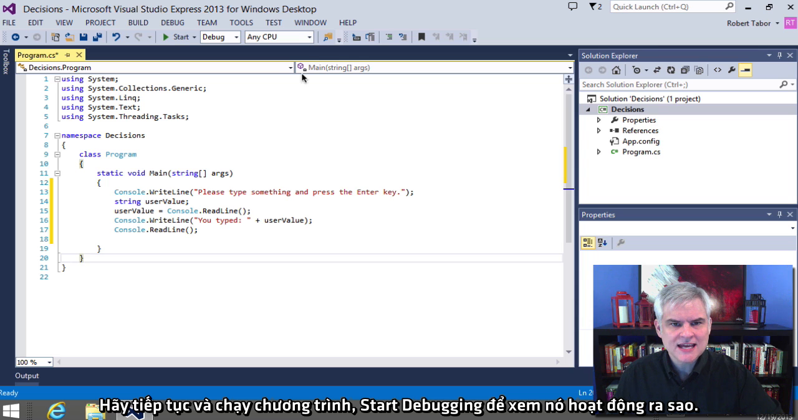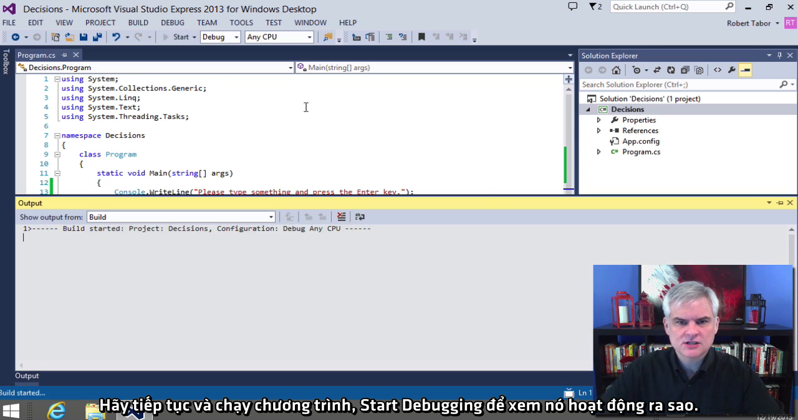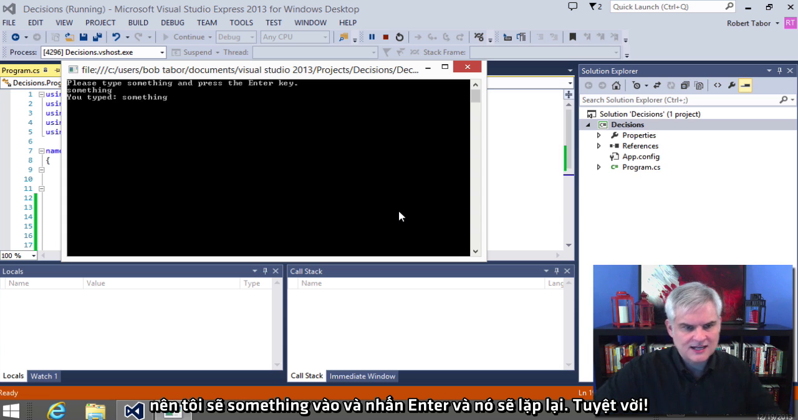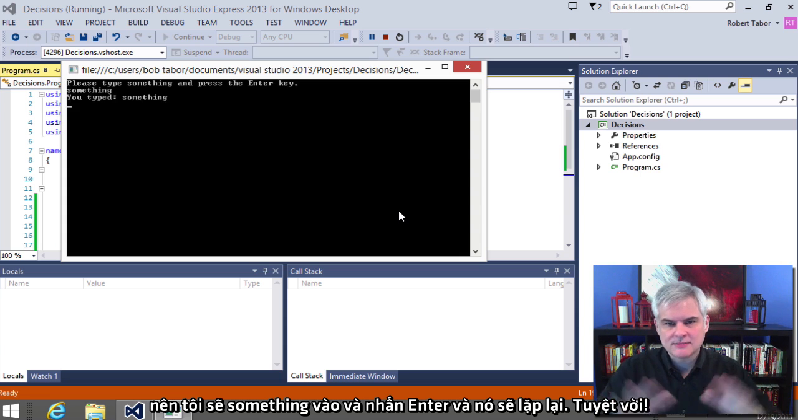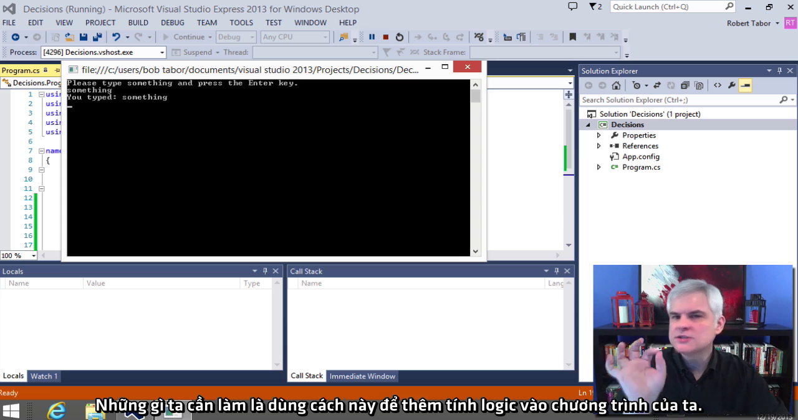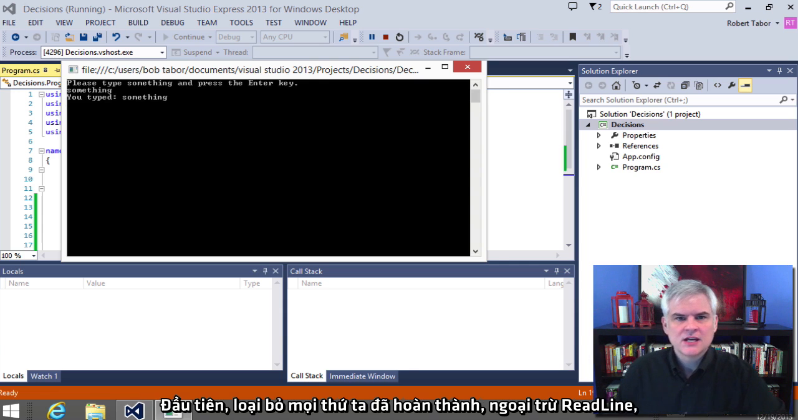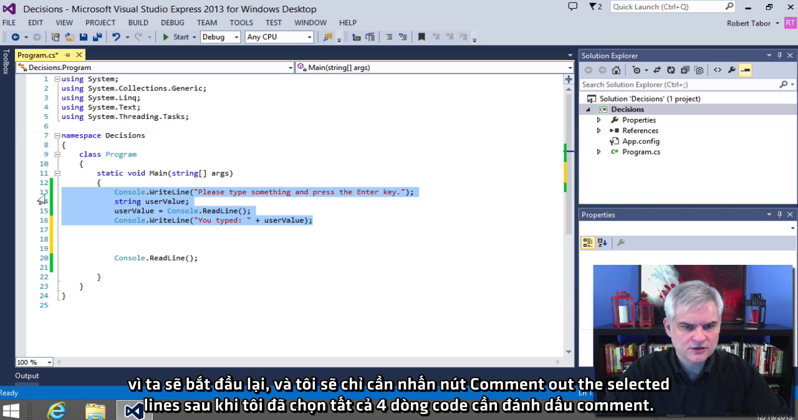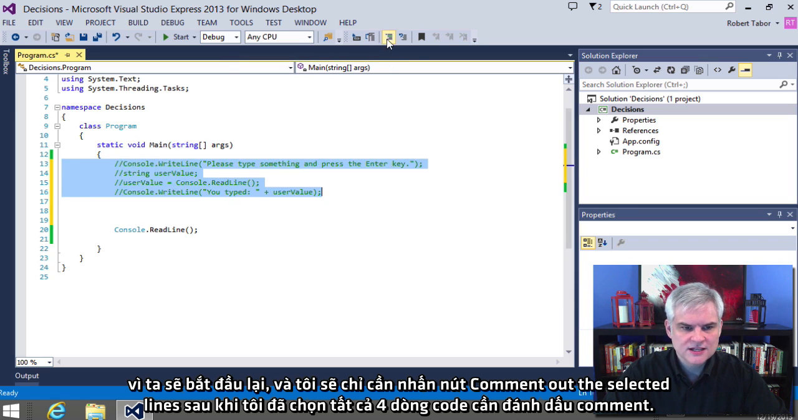So let's go ahead and run the application, start debugging it to watch it in action. So it's prompting me to type something and then press the enter key. So I'll just type something and then hit enter, and it just repeats it back out to me. Awesome. So what we want to do is use this technique to add logic to our application. So first of all, let's get rid of everything we've done here except ReadLine, because we're going to start over again, and I'll just use this little comment out the selected lines button after I've selected all 4 lines of code here to comment it all out.